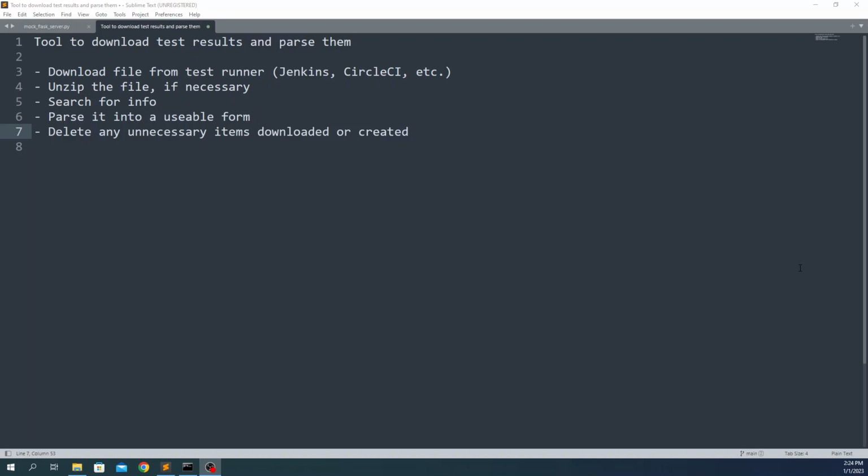So this is my game plan going in. I've built something like this before, but I wanted to sort of post it as an example. So it's going to be a tool to download test results and then parse them into a usable format. First off, it's going to grab the file from the test runner, then unzip it, since typically test run information, especially large amounts of information, tends to get zipped. Then search through the info, then parse it into a usable form. Then delete any items that are downloaded or created that are unnecessary.